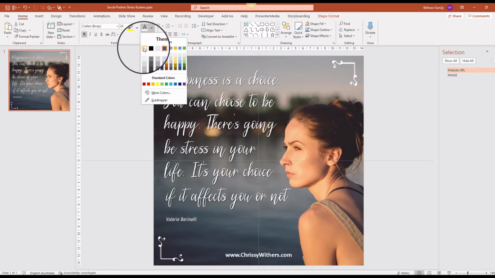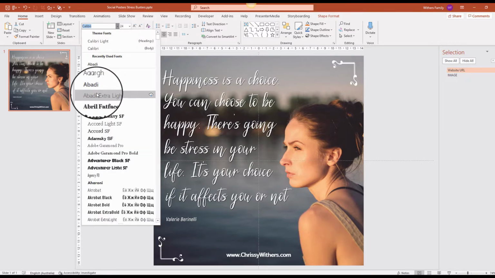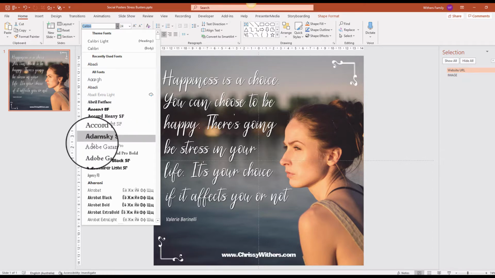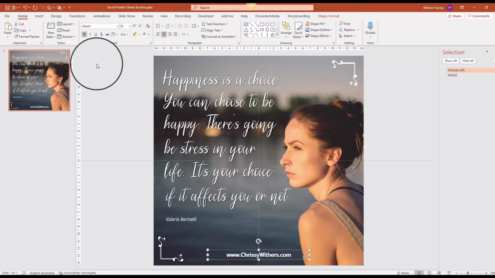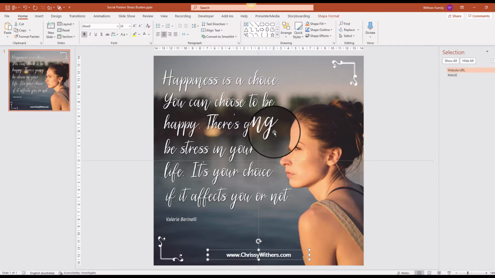I'm just going to stick with white, and with that still selected, if you want to change the font, just go up to the font picker, and again, when you hover over, PowerPoint gives you a preview of what it's going to look like. So I'm just going to change it to Abadi. And you can change the size the same way if you want to, but I'm just going to stick with 24 at the moment. And that's the first one done.